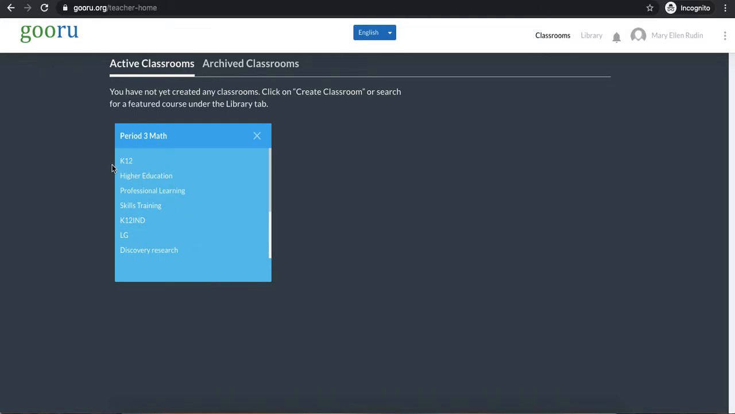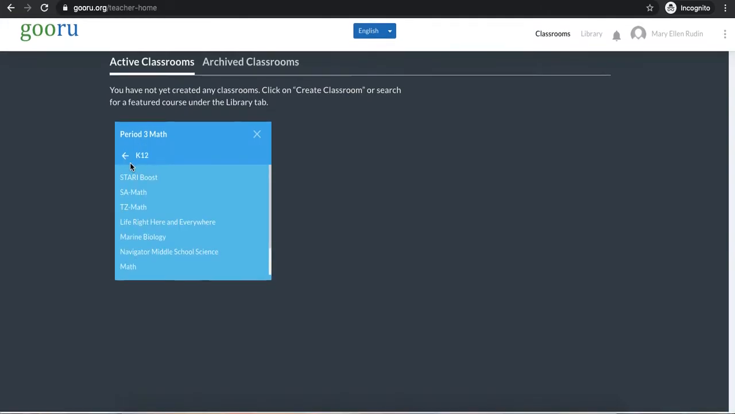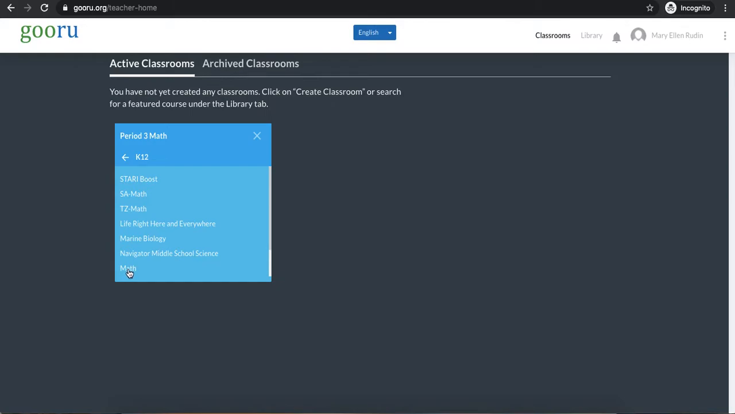So we need a little bit of specifics here. So the first thing I'm going to click is K-12. And then since I'm going to be doing Math Navigator, I'm going to come down here and click Math. Be careful not to click SA Math or TZ Math. You can always click the back arrow if you make a mistake. So I'm going to click Math. And then I'm going to click Common Core State Standard since our Math Navigator course is Common Core aligned. Finally, I'm going to select the grade that I teach, which is grade 5, and then I'm going to confirm.